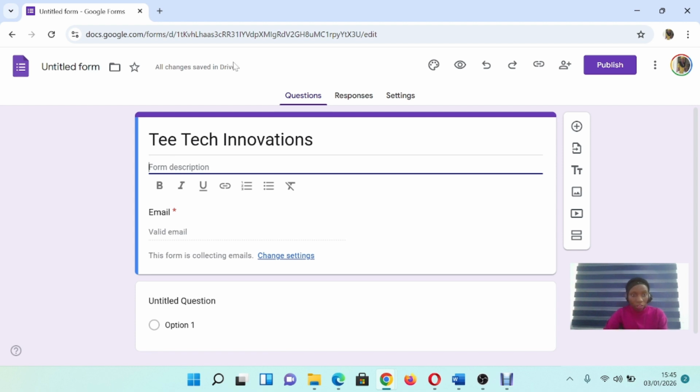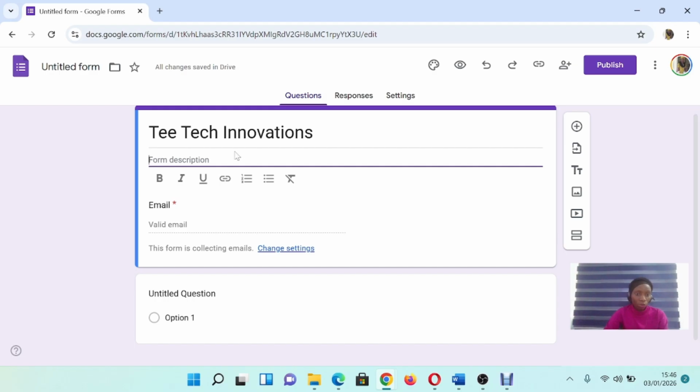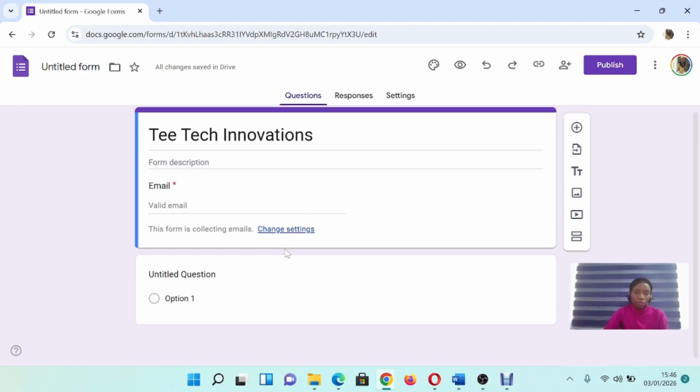After you have fixed the title, the next is your form description. You can decide not to fill anything here, but if you're going to do professional work, you have to put the description of the company or whatever your job description or whatever form you're creating. Now the next is your email. You can change the setting. This setting has allowed your form to collect email automatically. If you don't want that, you can change that. So now we're going straight to the questions.